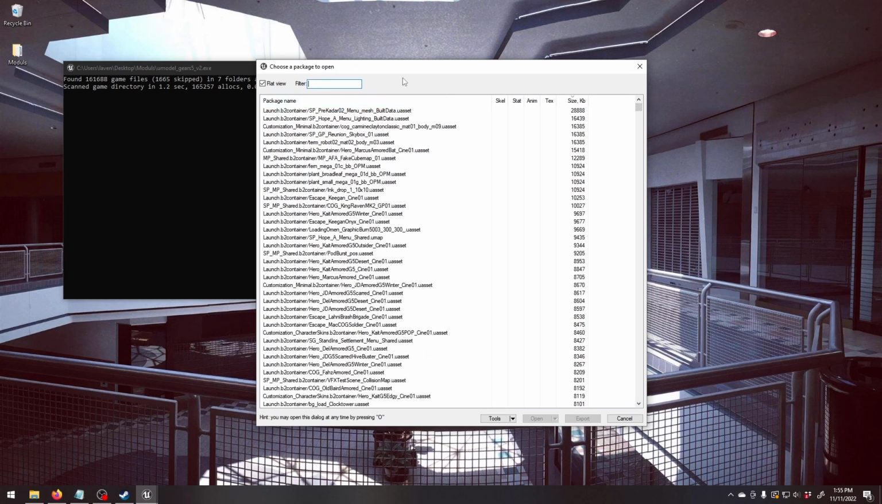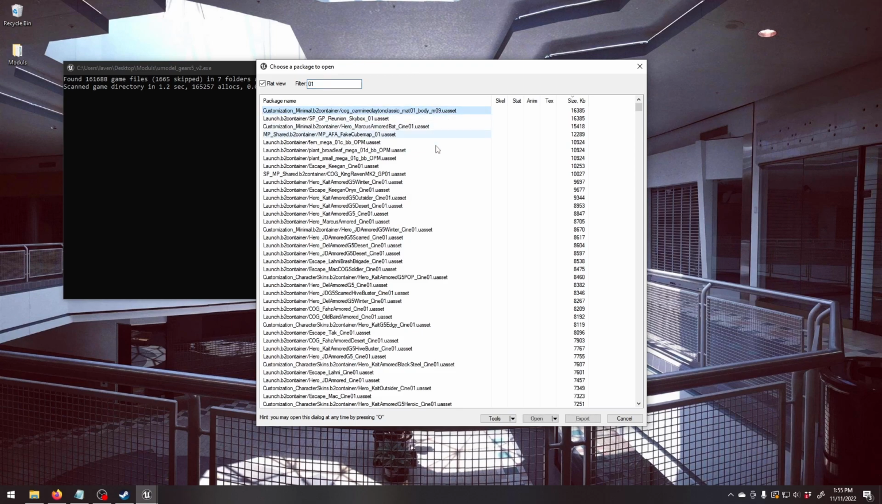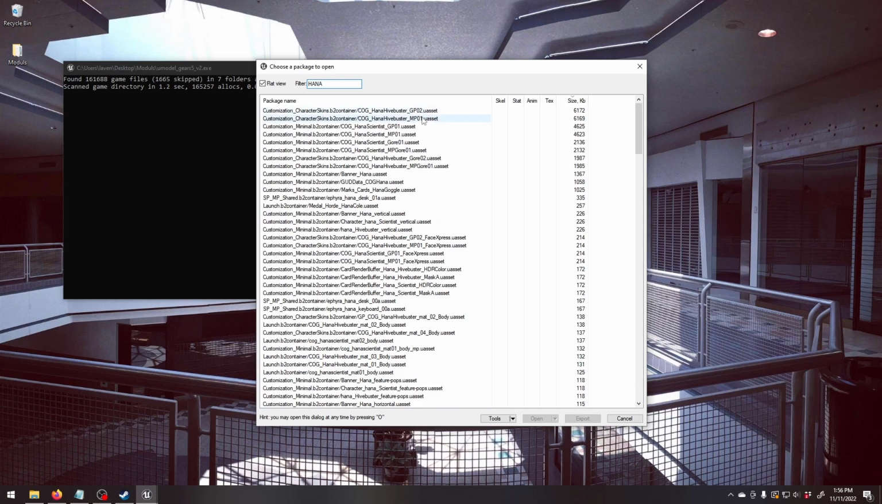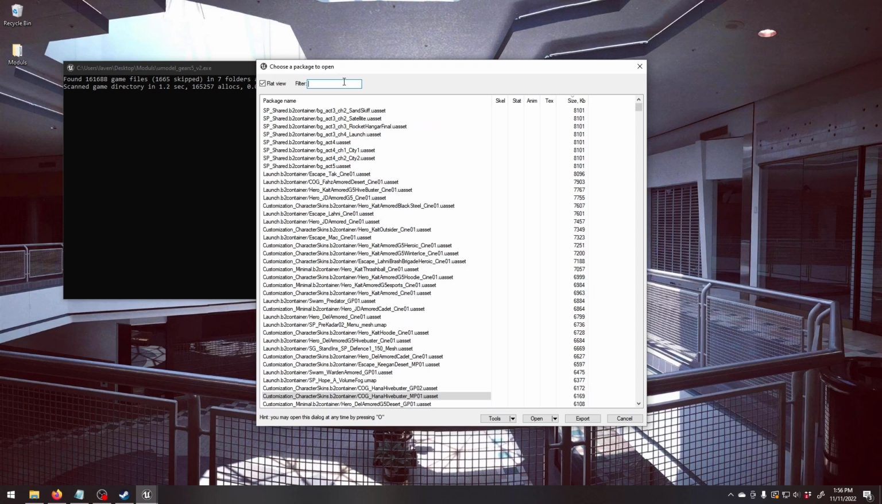A quick way to find models is to go up to here to Filter. Click in the field and type 01. Most, if not every model is going to have the suffix of 01. If you're looking for a specific character, you can also just type their name. In this case, we'll try to look for Hannah Cole. We'll just type Hannah, H-A-N-A. And there is her Hive Buster and her Scientist.